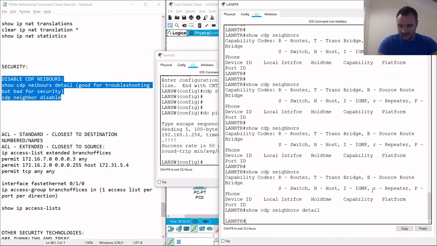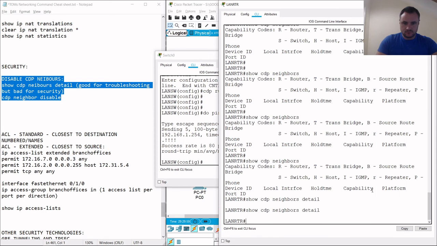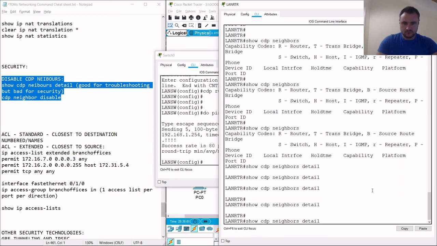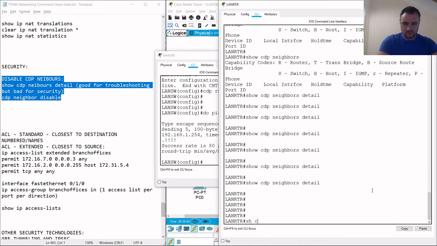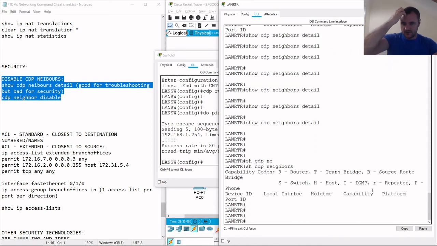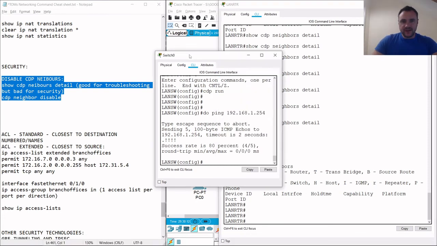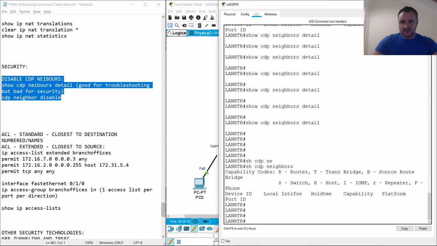Yep, so they're both running CDP. Why aren't they picking each other up? Don't know. Move on, I think.